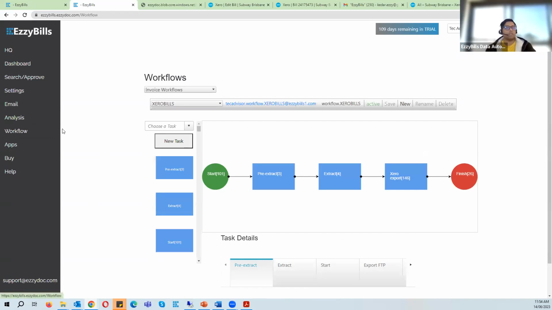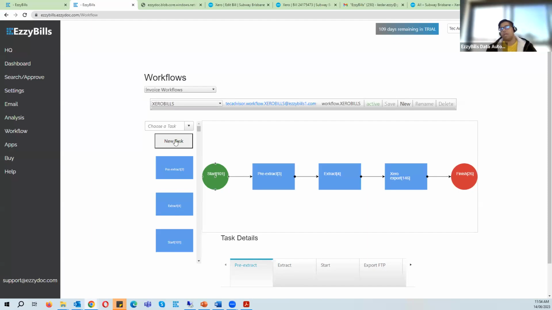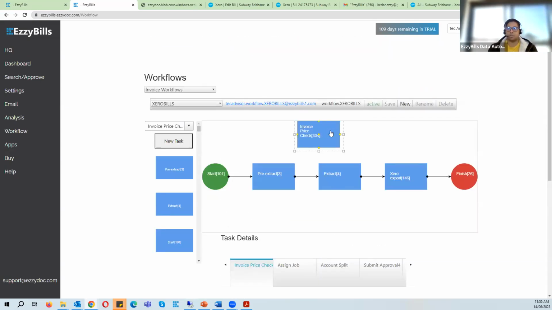So first, we will go into workflow, right? And so the next thing that we do is this is your default workflow. Whenever you go to workflow, you will always have an active workflow, which is your default. Now I want to add price check to this workflow. If I find the task here, price check. This is invoice price check, correct? This is invoice price check task, which we use.